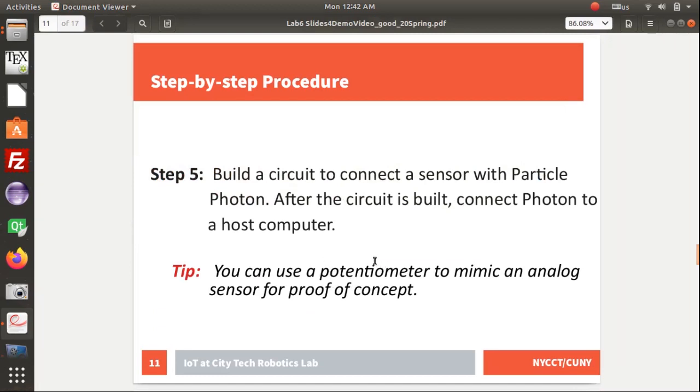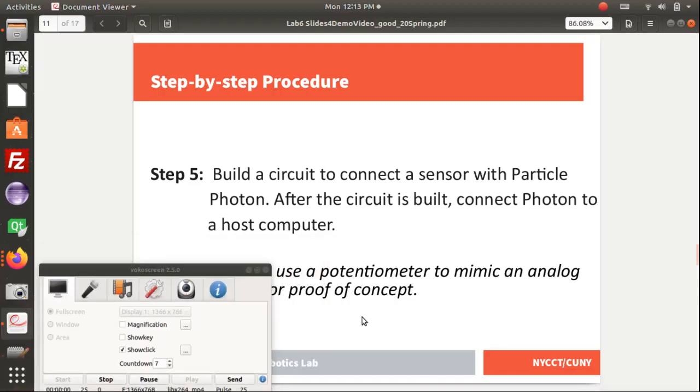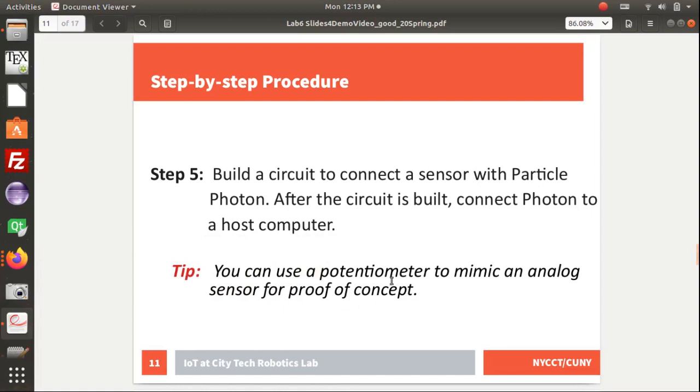Connect a sensor with the Particle Photon. After the circuit is built, connect the entire thing to a host computer. Alright. Let me reconnect my Photon together with the circuit back to my host computer, which I disconnected before after the live demo.